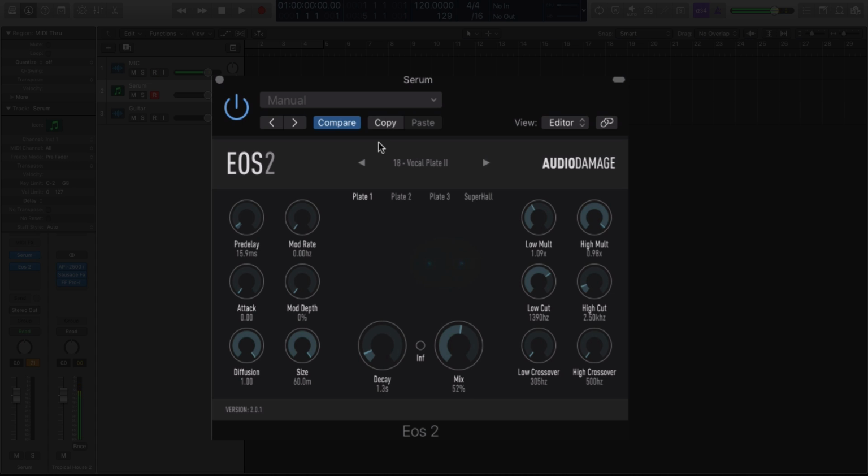So it is $59, I believe, if you are a new user to EOS. If you have the first version, I think you can get like a $10 upgrade or something that's crazy like that. All right, so let's check this out.